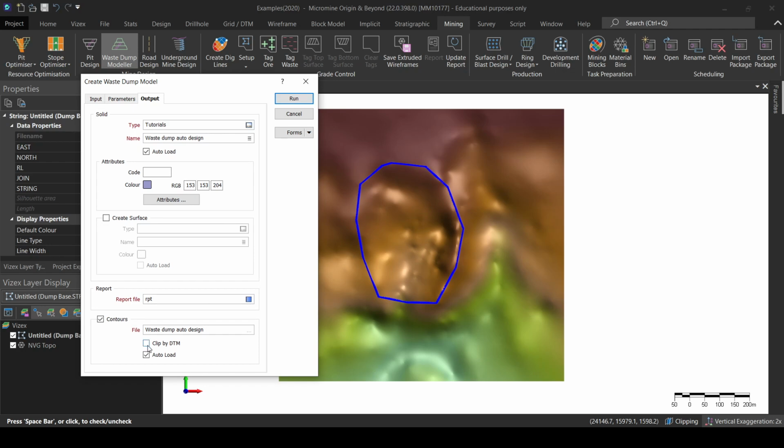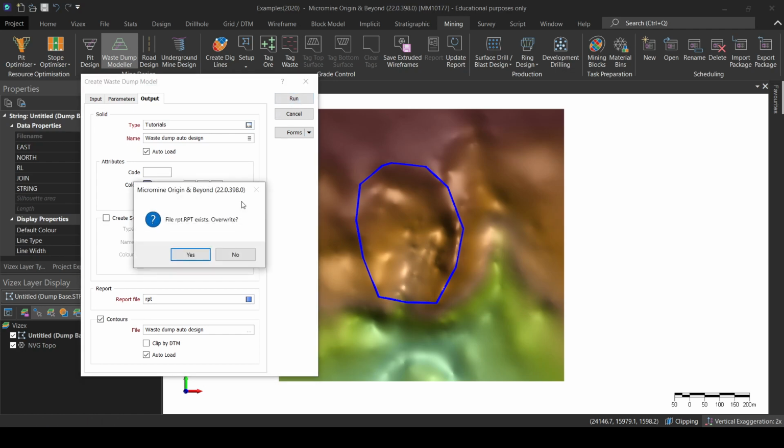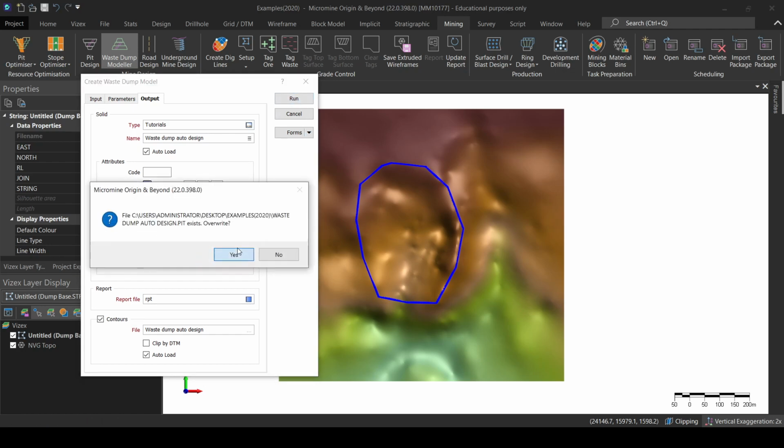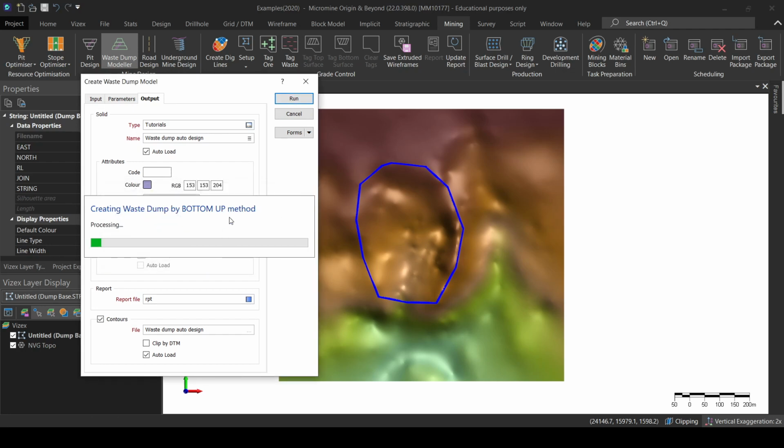And I always don't clip them by the DDM, because I want the full contours and use the full contours. So let's leave it the way it is and click on run, and this might take some time depending on the string and the topography and so on. I hope it's not going to take too much. Okay. Override that, yes, and it's now processing.